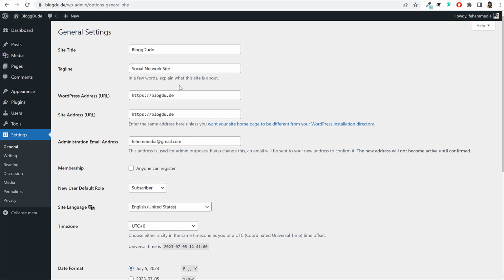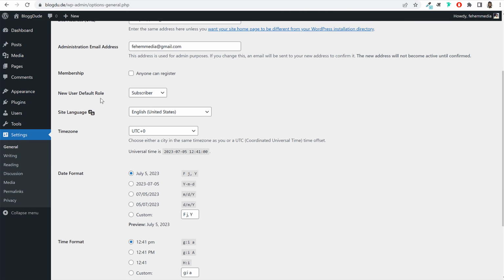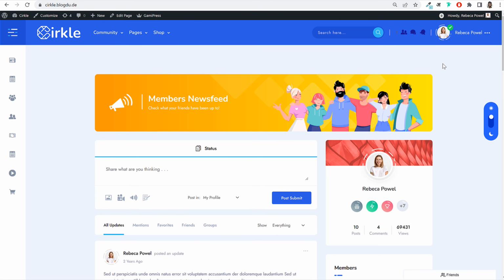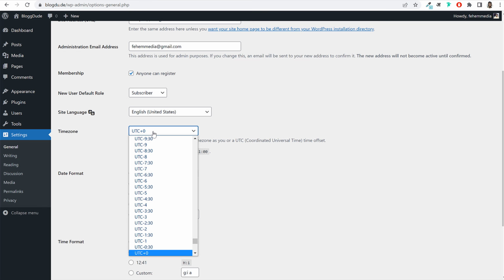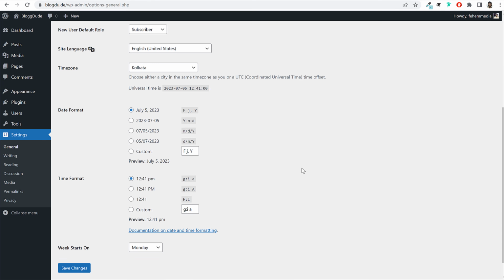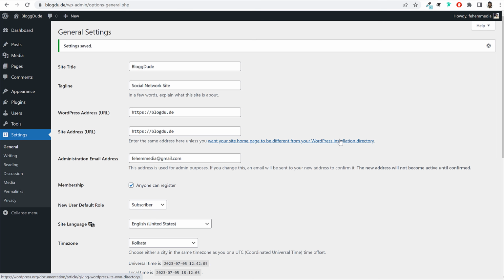Okay. And after that, leave all these things, and under membership, tick mark anyone can register so that people can come, create an account on your website and do all the other things. If you untick this, registration will be disabled on your website. We don't want to do that, so make sure you tick mark anyone can register. Now under time zone, I'll select Kolkata because I am from India. If you're from some other country, you can select some other time zone based on your country. Then after that, click on save changes.